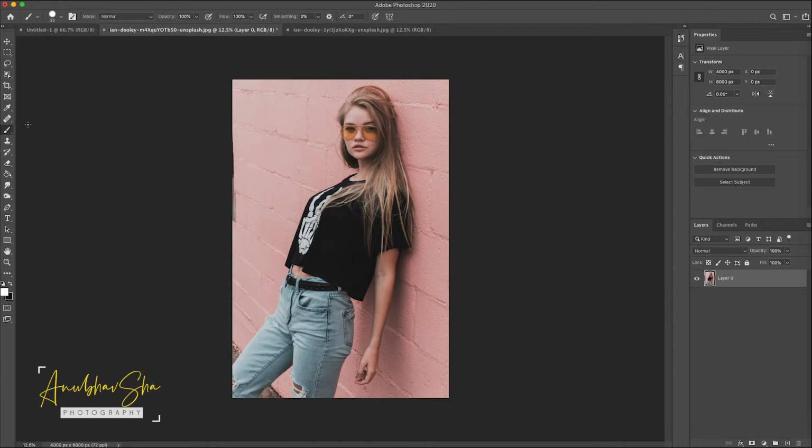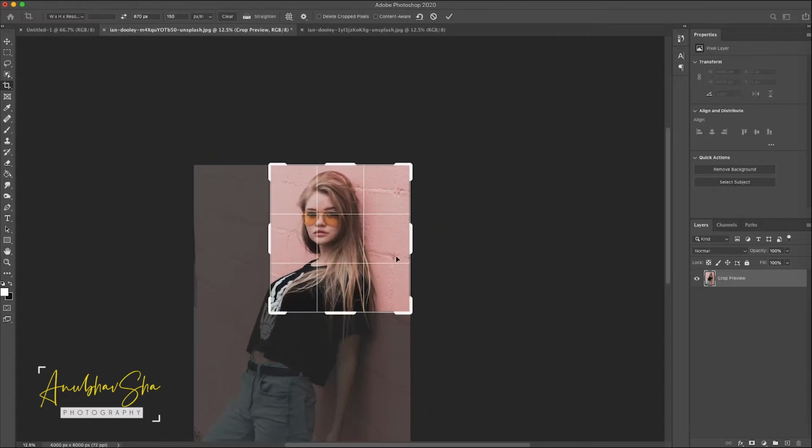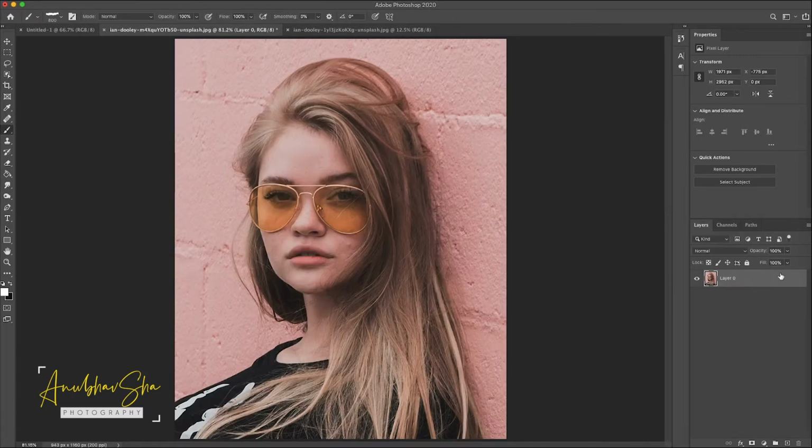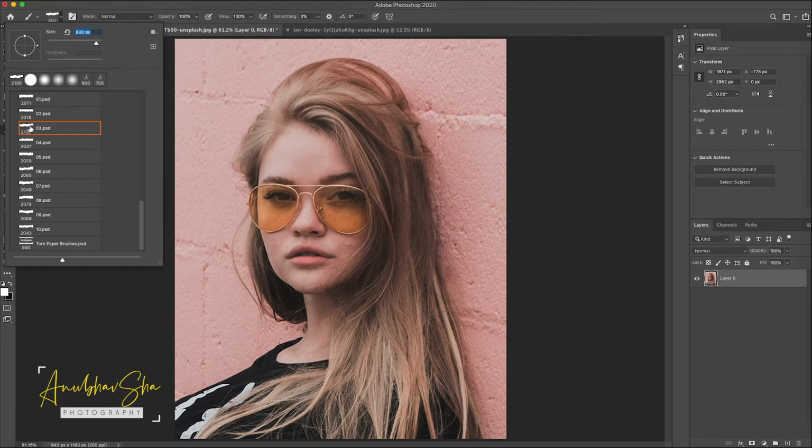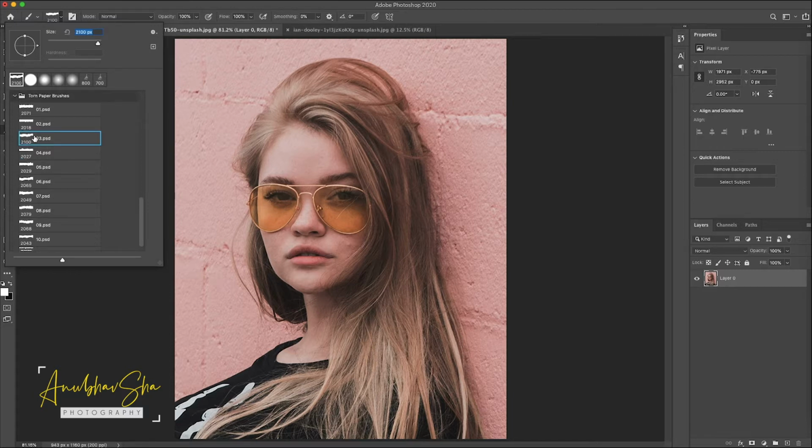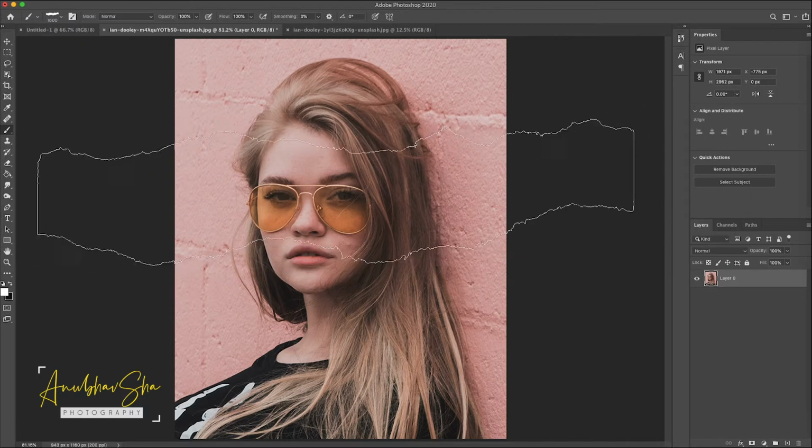We will just press C and uncheck this delete cropped pixels so that the resolution will be retained, and we will adjust it as per our requirement. Now after achieving it, we will go to the brush tool and select the torn paper effect brush. If you do not have that brush, please do not worry at all. Comment to us and we will directly send it to you via email right now. We are going to select this particular brush. We will decrease it a bit and adjust it somewhere here like this.